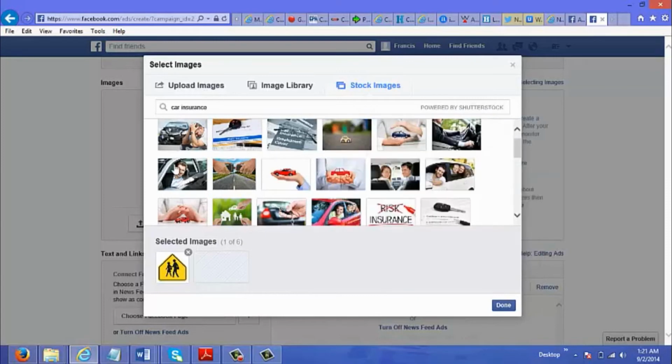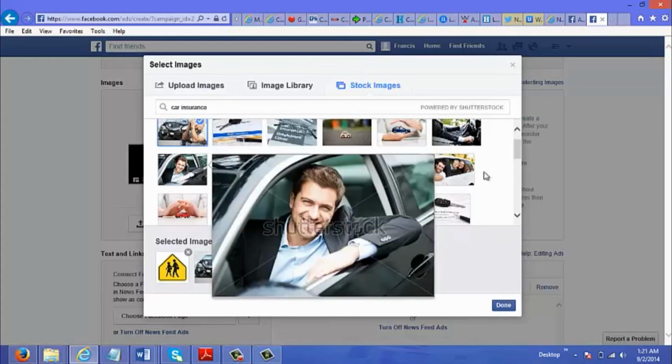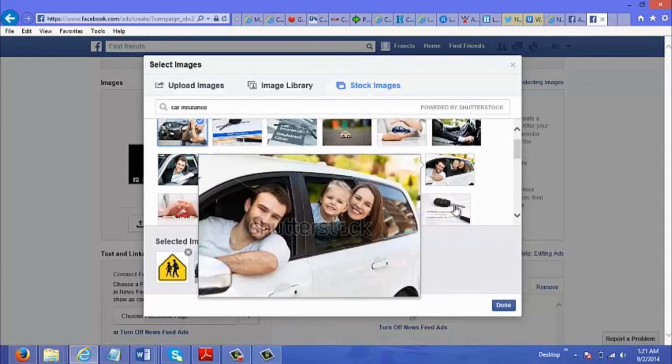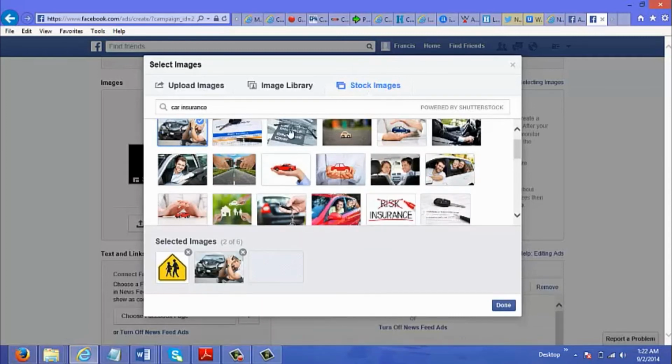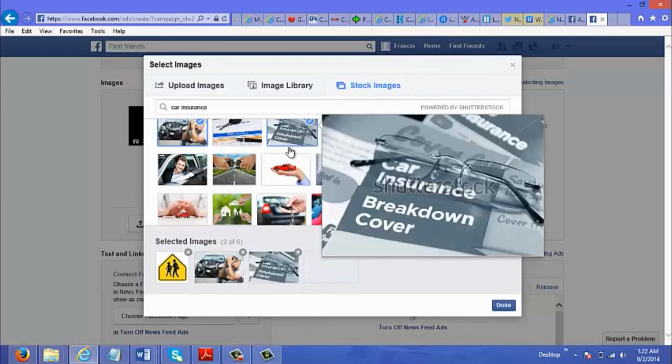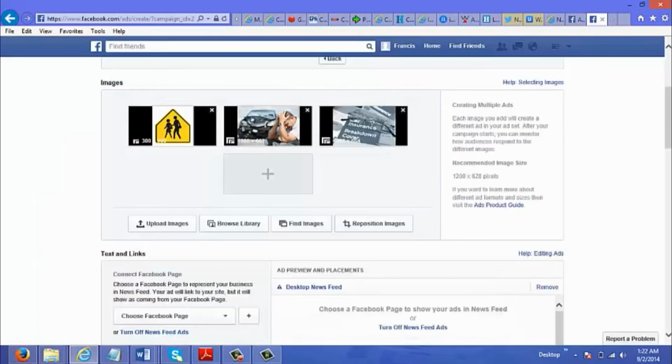And we'll choose this one here that's already been selected for us. Let's just choose this one here, and this one here. So we have a total of 3, but like I said, recommend you selecting 6 images. But for this example, let's just select a total of 3. So click on done.